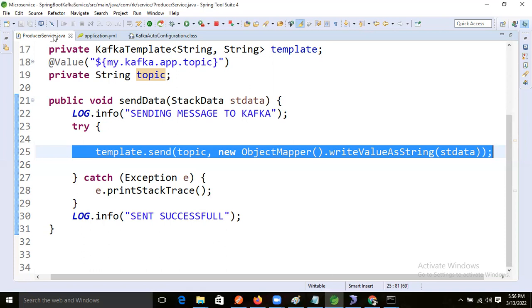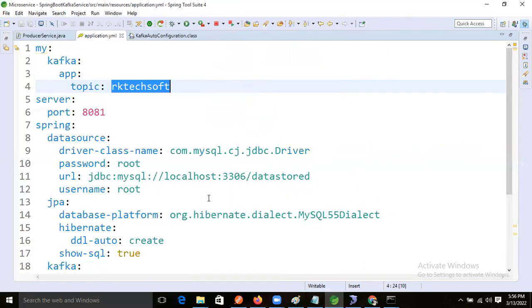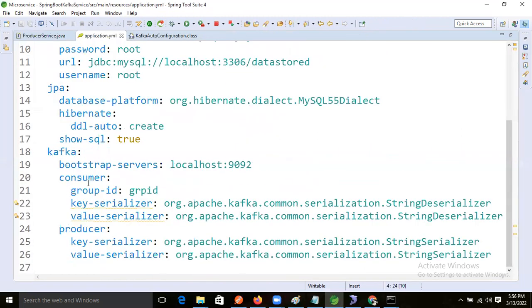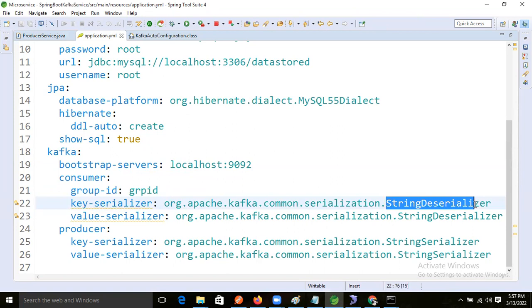So to serialize this data, what key did we specify now, guys? Come here. Serialize, consumer we wrote. After that, what did we write? Serializer. We took the string serializer class.